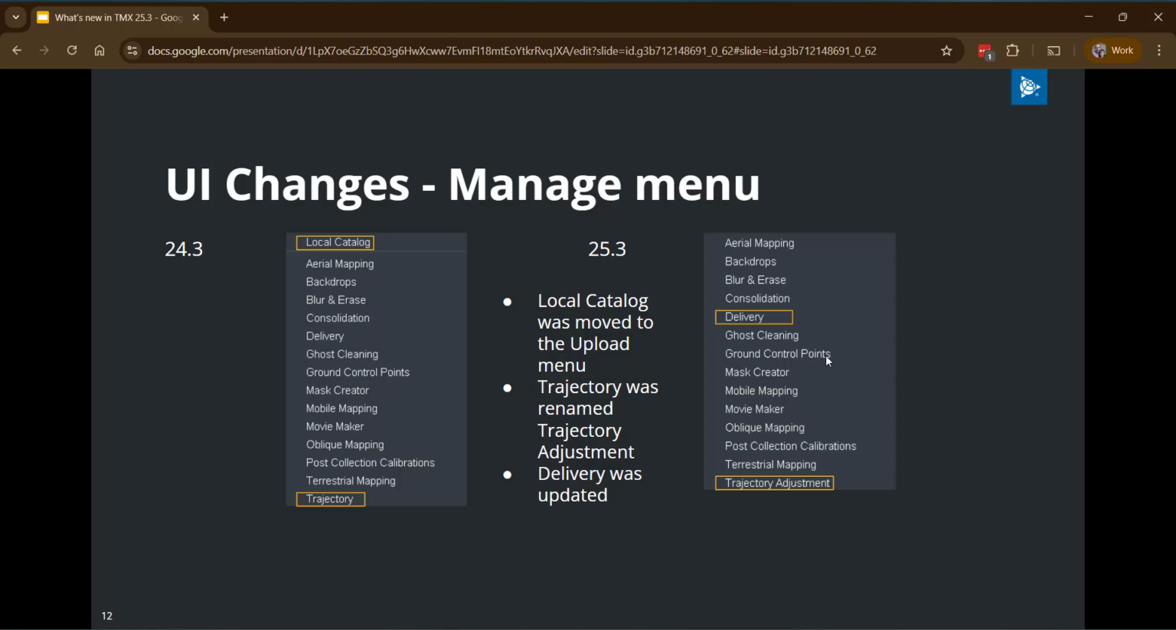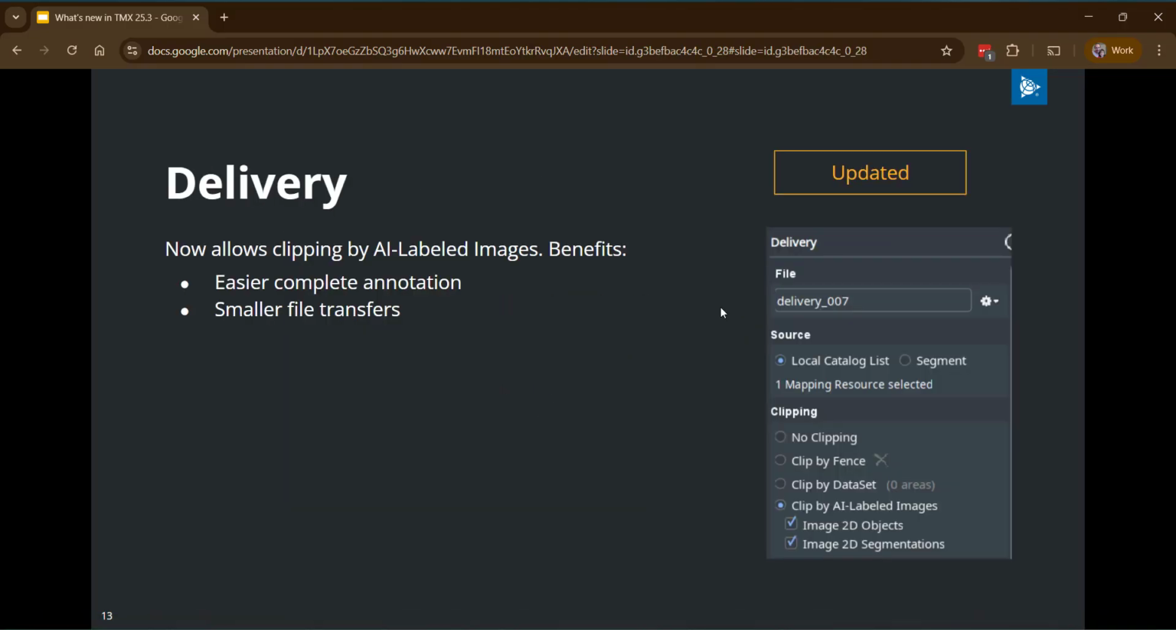Changes in the manage menu. So we already talked about the local catalog, which was moved into the upload menu. Trajectory was renamed trajectory adjustment, and delivery was updated. And I will show right away what this means. What's the update in the delivery tool?